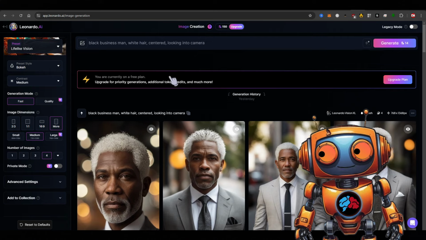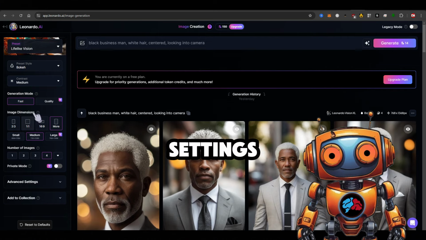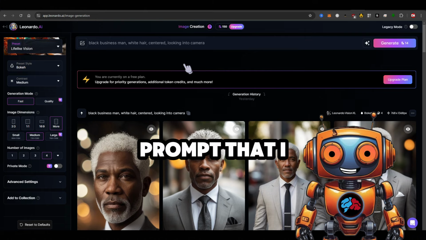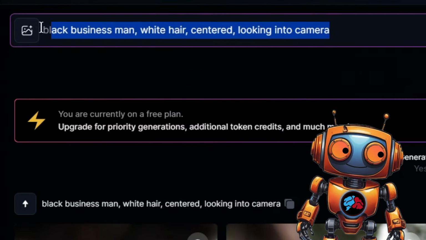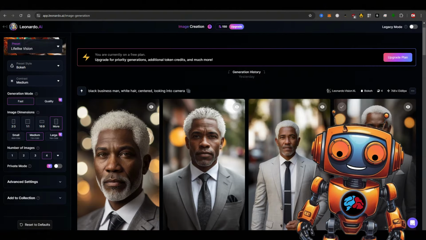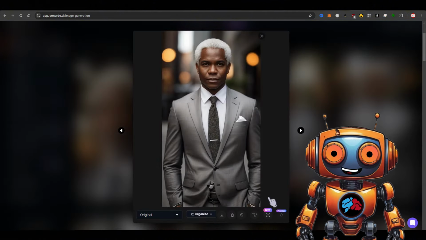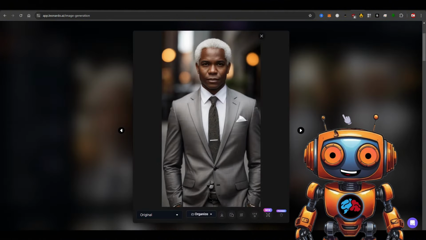Next, I used the lifelike vision model. Pause the video to take a look at my settings. This is the prompt that I used. I ended up with these results. This one fits the style I was going for, so let's grab this image, save it, and move on to the next step.